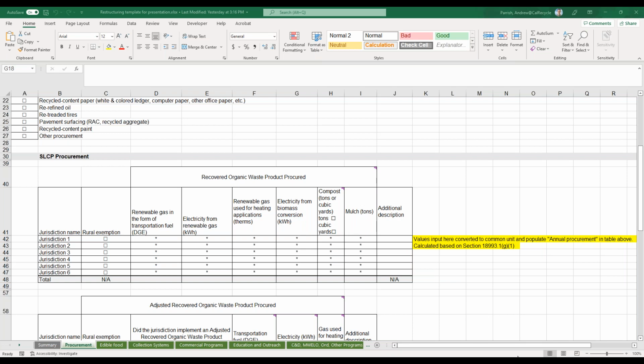One feature in each of the grids is this additional description column, and you'll see that it doesn't have any asterisks in it, so this will not be a required field. But we wanted to allow a little bit of flexibility for the jurisdictions that if they wanted to provide an extra explanation about anything, this would be the area where you'll be able to do that.